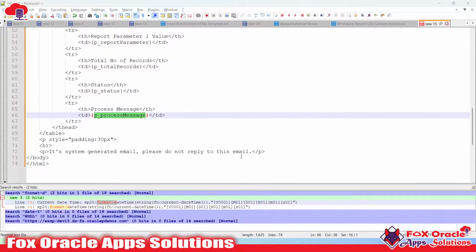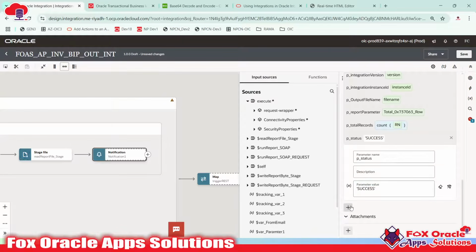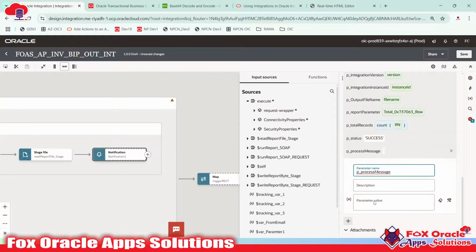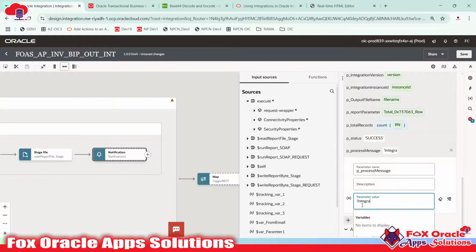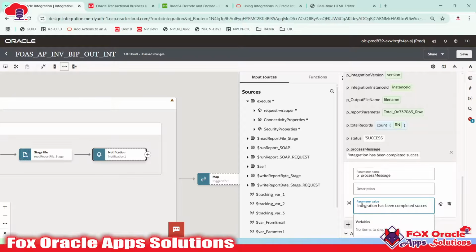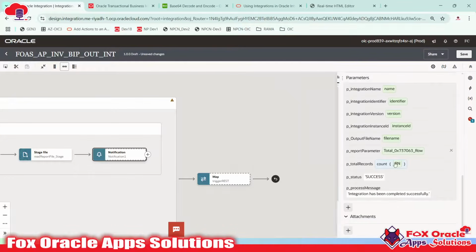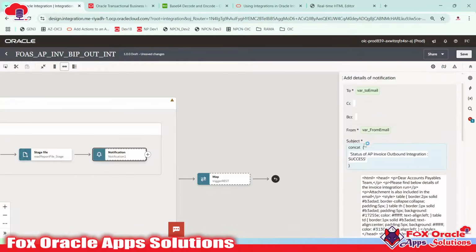And this is the process message, the last parameter. And what will be the process message? I just want to make it more simple: integration has been completed successfully. In the error case, we can provide the error message here just by taking it from the fault handler. So that's what we added, right? So body done, subject done, all this done.